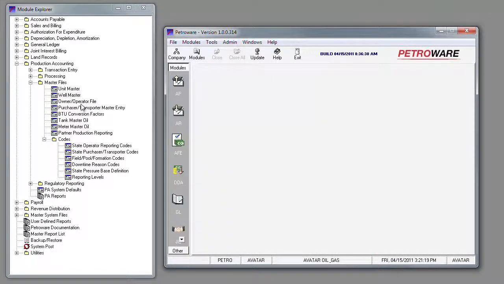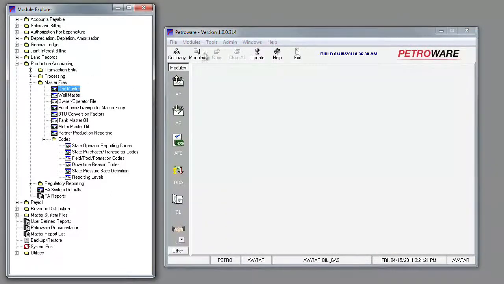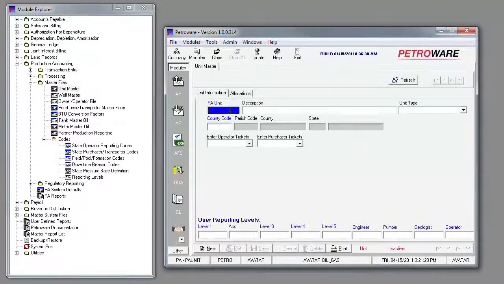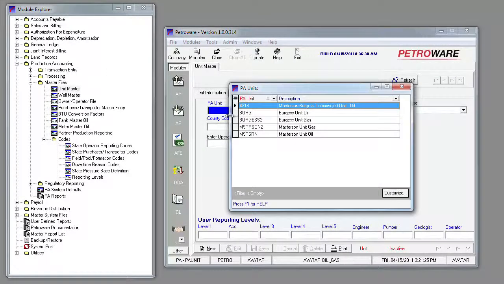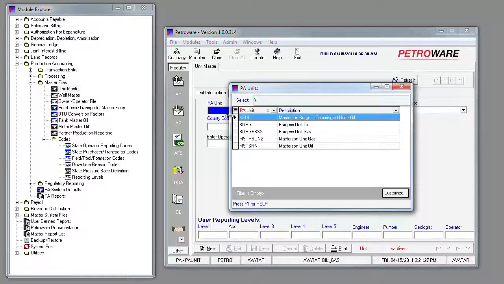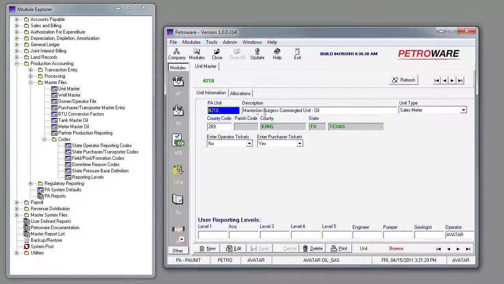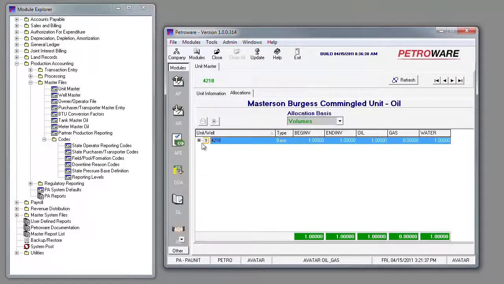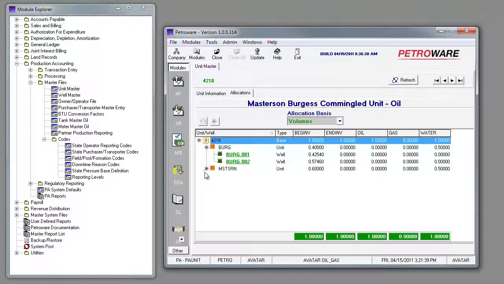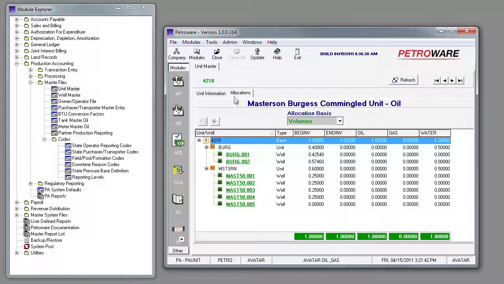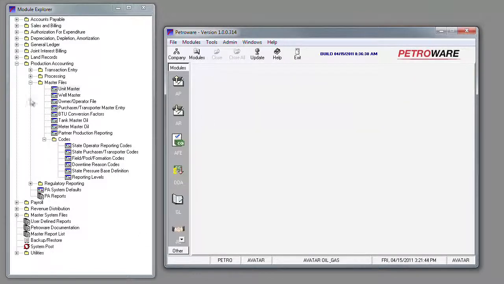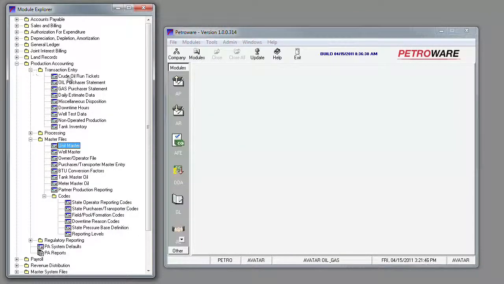And once we've set that up, we would tie it to a unit master. Once I pull in the unit, this is going to tell me this is the Burgess and Masterson commingled unit for oil, sales meter, and then it gives me, once again, the allocation matrix. Once I've set up all my base information, I'm ready to do my transaction entry.